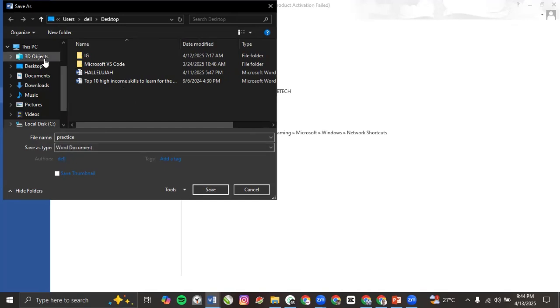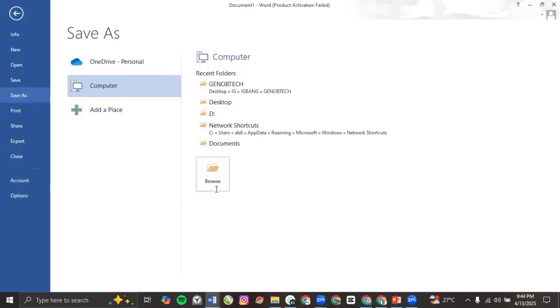Don't forget, I know where my document will be saved, right? Here is Dell. Desktop is the folder, which is like my bucket where I want to save the work. Desktop. And the name of the work is what? Practice. And now the word save. It will save and return.